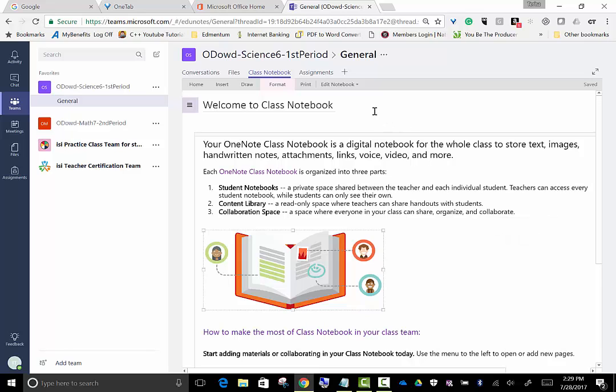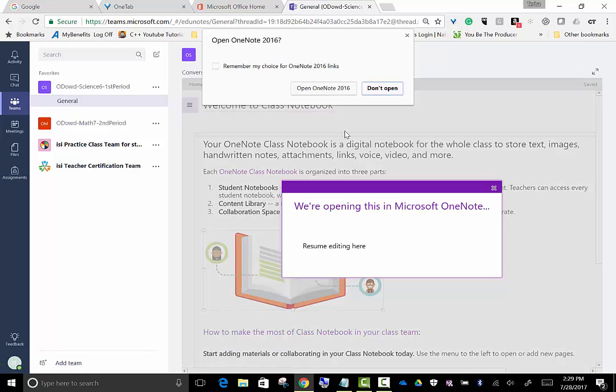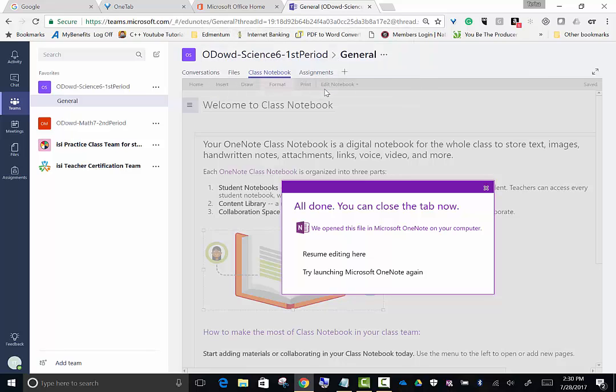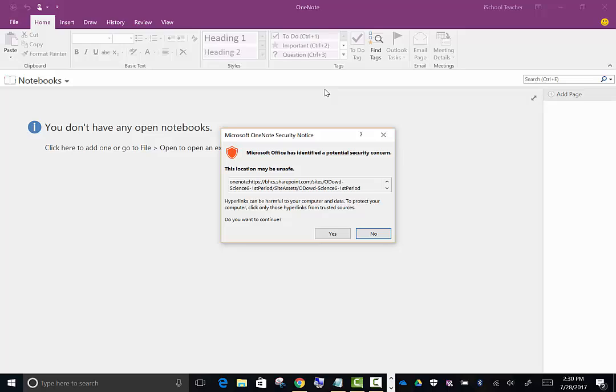With the notebook open that you just created, click on the Edit Notebook tab at the top and choose Edit in Microsoft OneNote. You will then be prompted to edit in the OneNote that is installed on your computer. In my case, I have OneNote 2016, so I will click the button Open OneNote 2016. The browser window that we just left will stay open in the background, and in front, the OneNote desktop application will open.